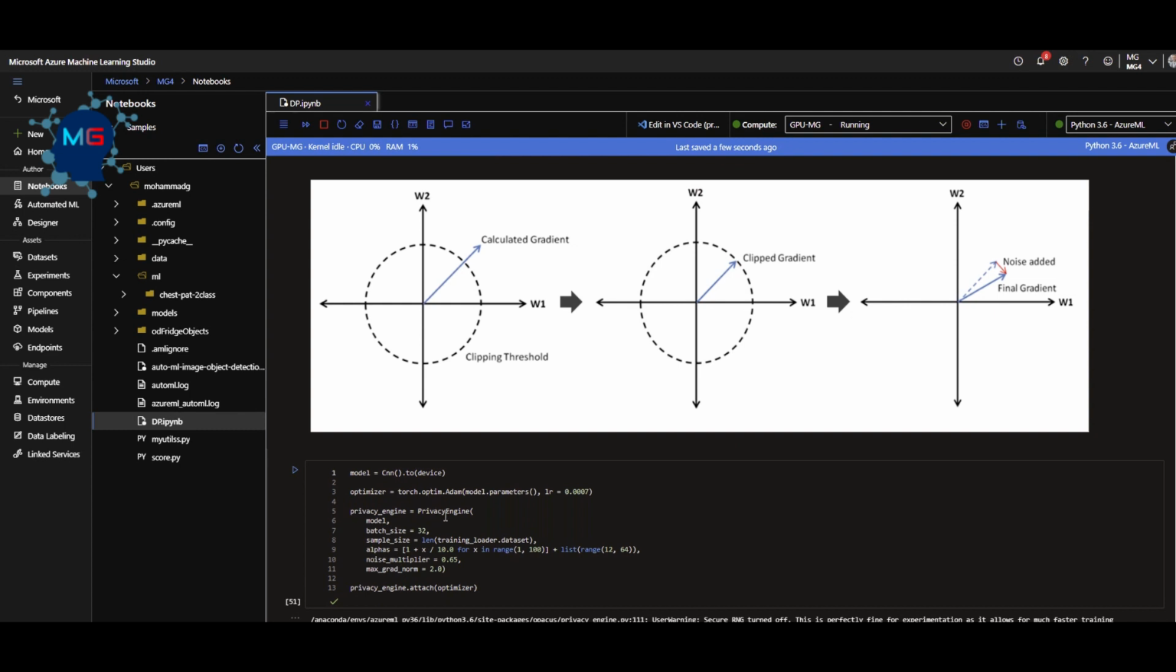Now, the time when we apply differential privacy, this is the moment we're going to use the library that we actually installed and utilize the privacy engine component that will help us to define how we're going to apply differential privacy here. You can see there are a couple of components here. First, well, definitely the model, the batch size, the sample size, and so on and so forth.